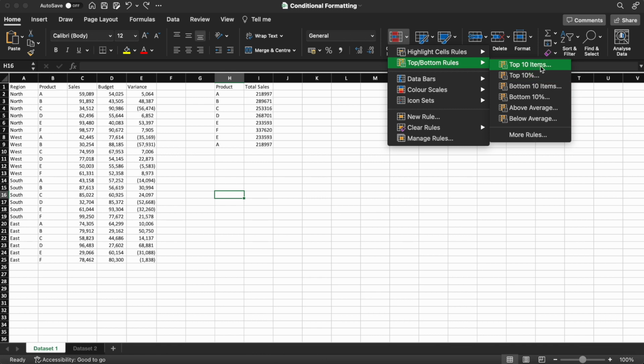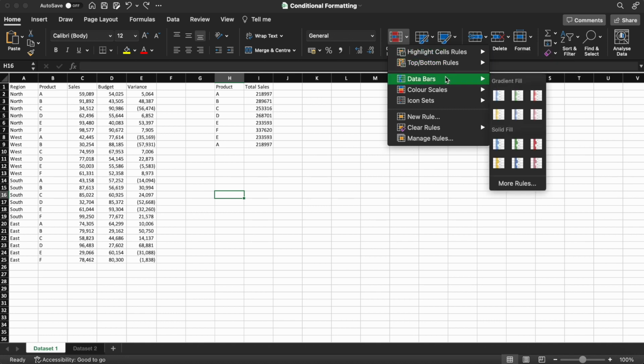In the options you can toggle these items. It is not a rule that it has to be top 10 or bottom 10. It can be top 5, top 20, or bottom 5, bottom 20. Then you can also color code the cells depending upon how you want to show that data. In data bars, given the range, it will highlight those cells according to your ranges, which we will take a look at shortly in this video.